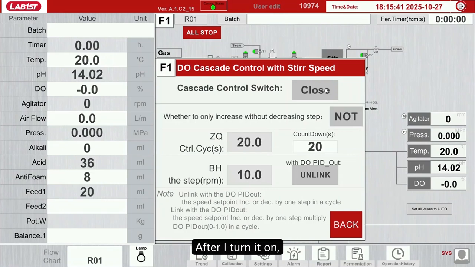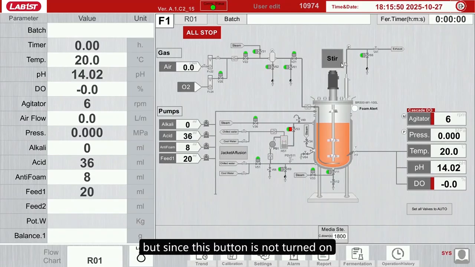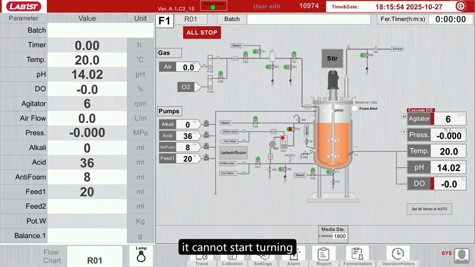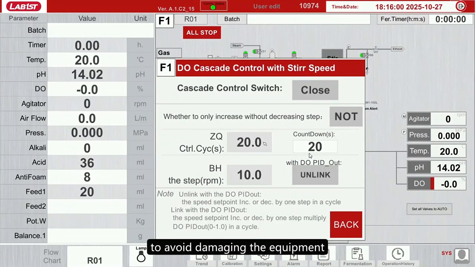After I turn on, we can see it is linked. But since this button is not turned on, it cannot start turning. Now I need to turn it off quickly to avoid damaging the equipment.